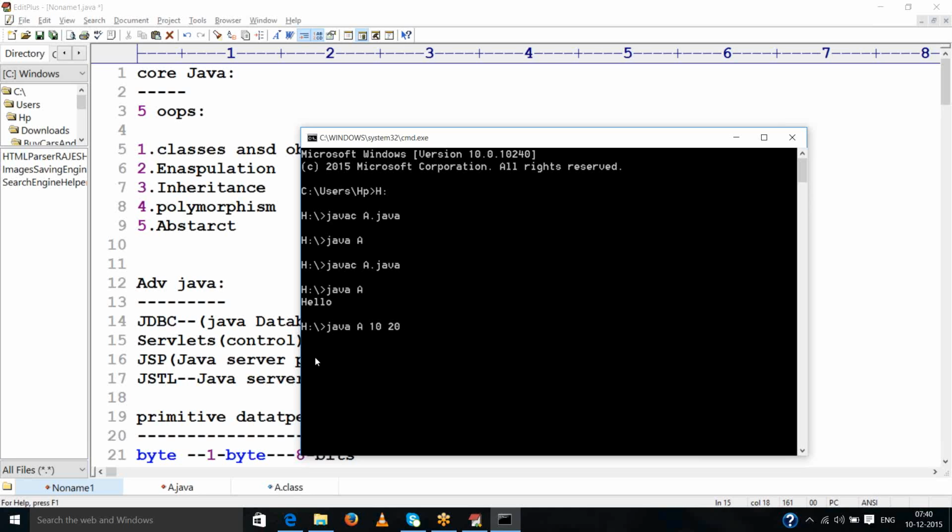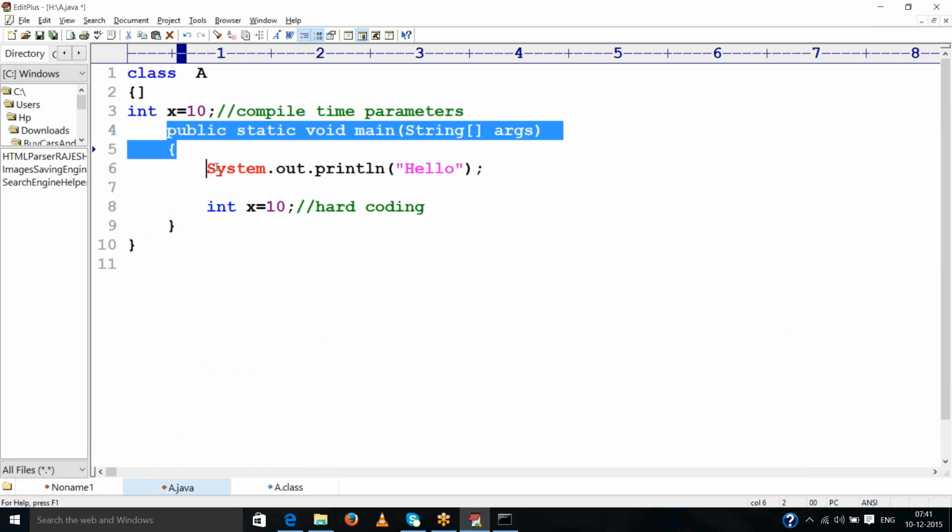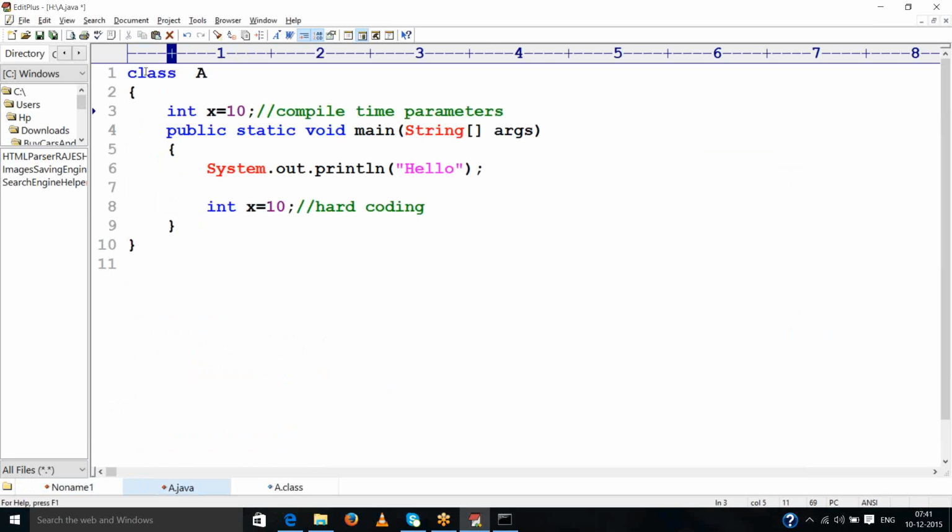Once you declare the parameters within the main method, they are not available outside of the class. The main method parameters are available only within the method because it is hard coding. You can declare the parameters or any data outside of the main method, within the class. That is like normal programming, a standalone application. We can define any variables within the main class. That is a standalone application.